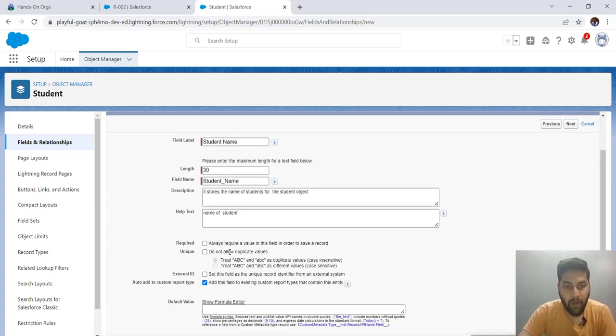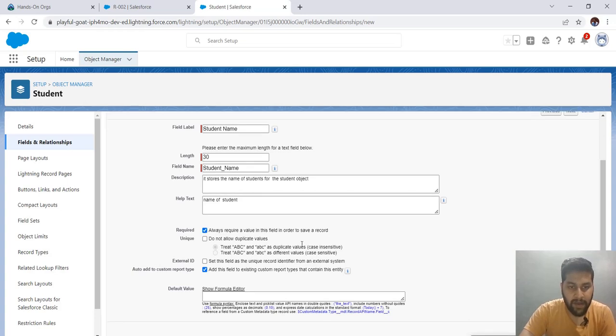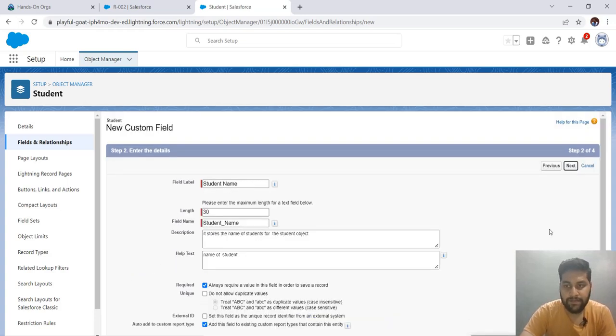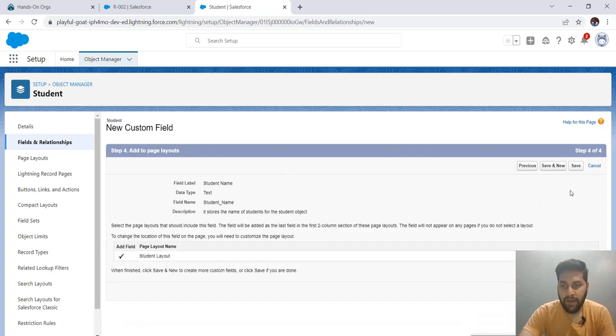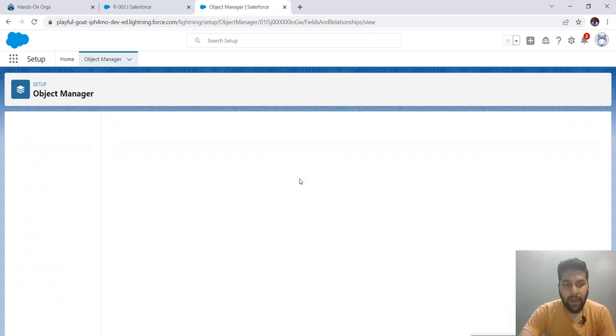Do not allow duplicates, because we don't want duplicates to be allowed, or always require a value in this field. Make it required. For example, if we make it required, you can't save the details without putting a value in this. So let's make it required. Now just click next. You can ignore this for now, go next and save it. Now we have created the name.